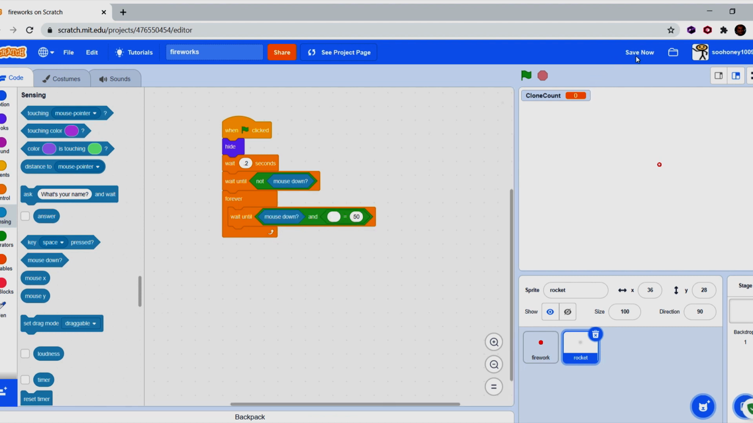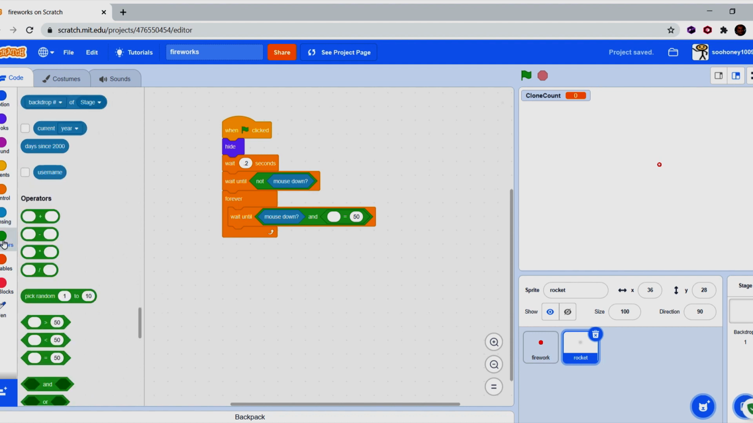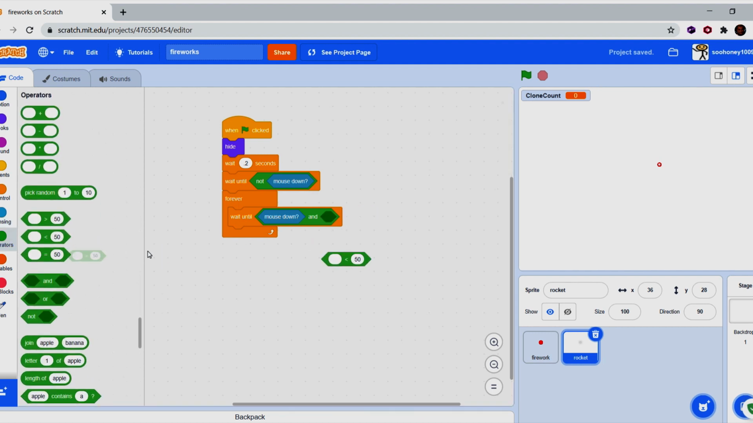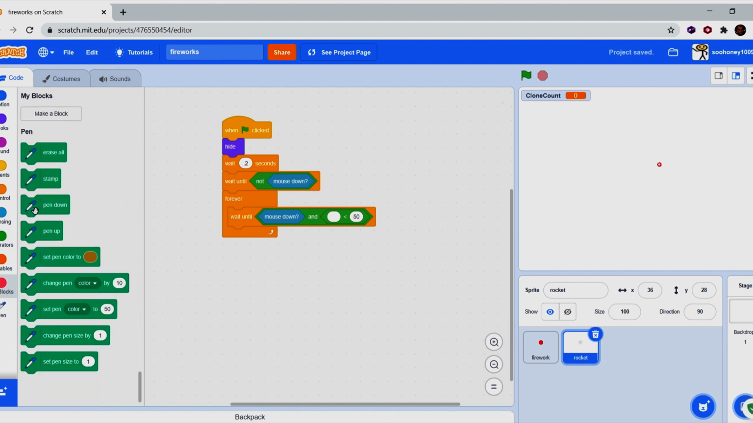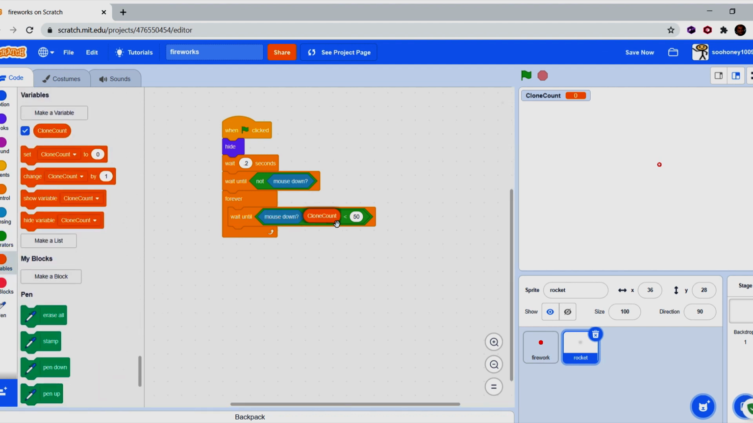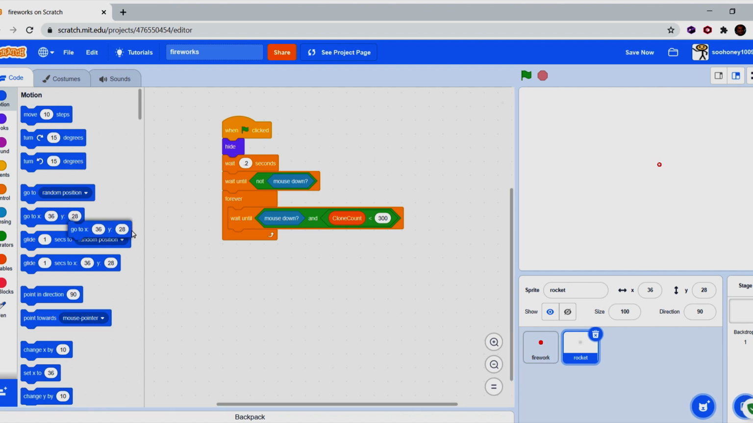And then for the equal sign, oh no, actually, let's not do equal sign. Equal sign's fine, but I think this is gonna be better. And so if clone count is less than 300, if you've been doing Scratch for enough time, you will know that 300 is the Scratch clone limit. And then it won't clone any more than 300 clones.